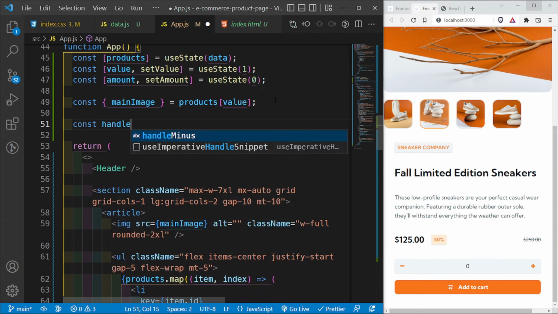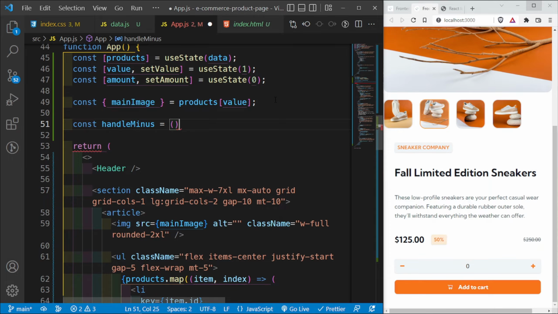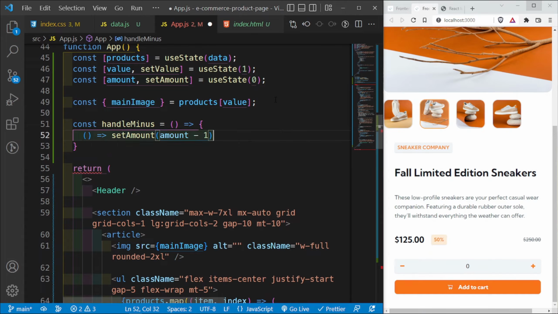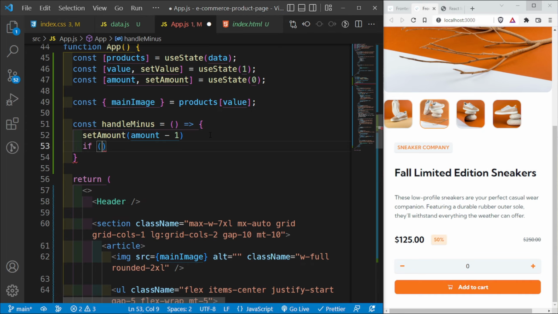We're going to say const handle minus is equal to, and then you can paste this in. We're going to say set amount into amount minus 1, and then below this we're going to say if amount is less than 0, then set amount into 0. So you can have this without braces because you only have one thing coming from the if statement. So if amount is less than 0, set amount into 0. You know what, this is wrong. Let me try it out.